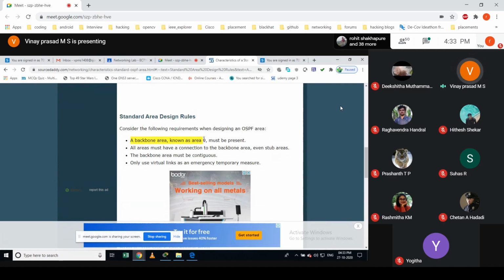That area is called the backbone area. If you are designing with multiple areas, all the areas should connect to one common area, which is called the backbone area, and the default name of that area is area zero. You can create any number of areas, even 1,000 areas, but all 999 other areas should be connected to one common backbone area, which is area zero. The backbone area must be contiguous, and virtual links should only be used as emergency temporary measures.